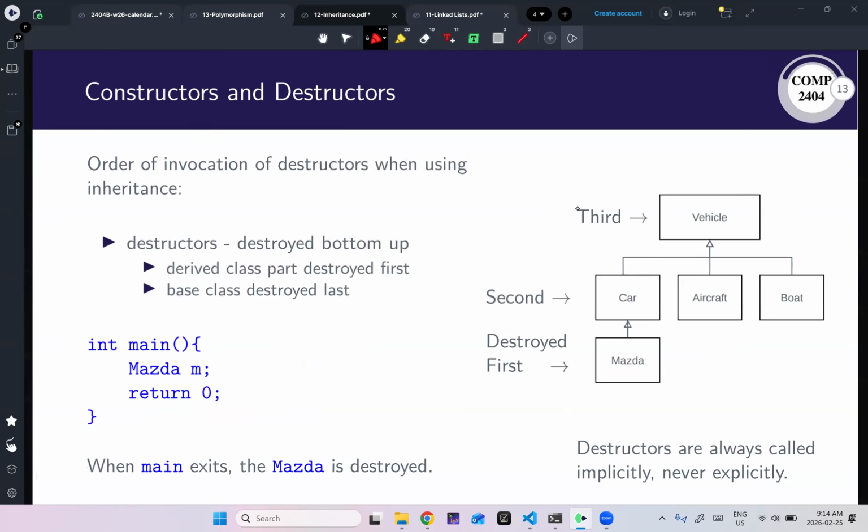And when they're destroyed, well, that actually happens in the opposite order. So now the Mazda part is destroyed first, the car part is destroyed second, and the vehicle part is destroyed last. Again, that follows the same rules as composition.